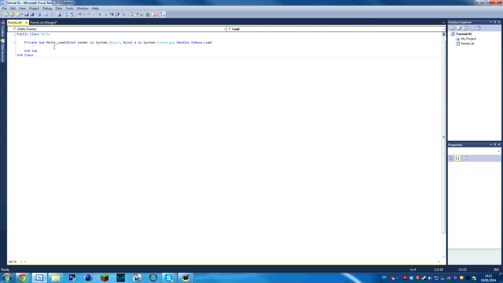For example, what we want to do is that when a button is clicked, a label will display the words hello. So that's what we want, that's our aim for this tutorial.